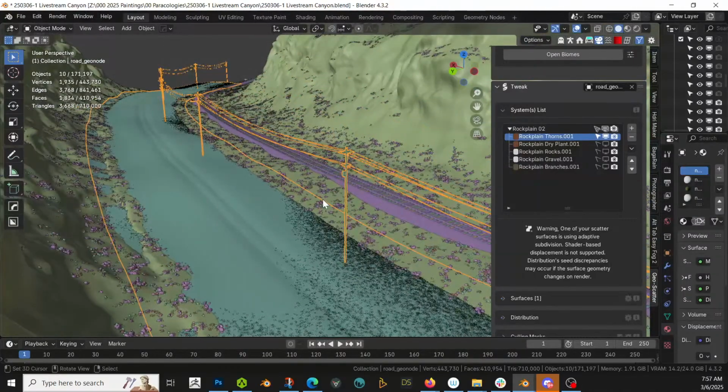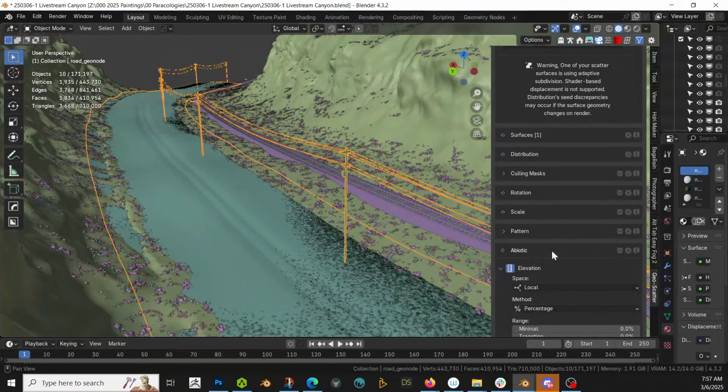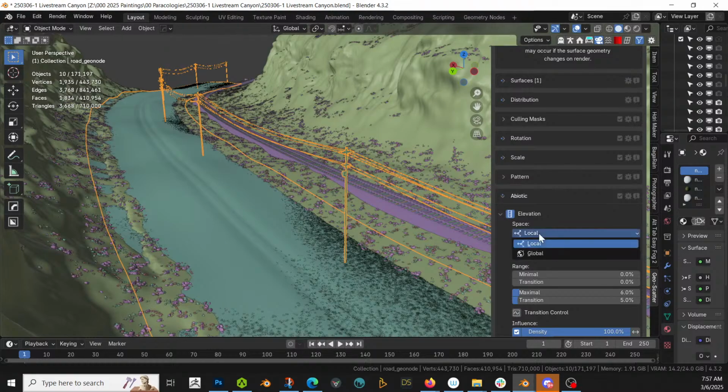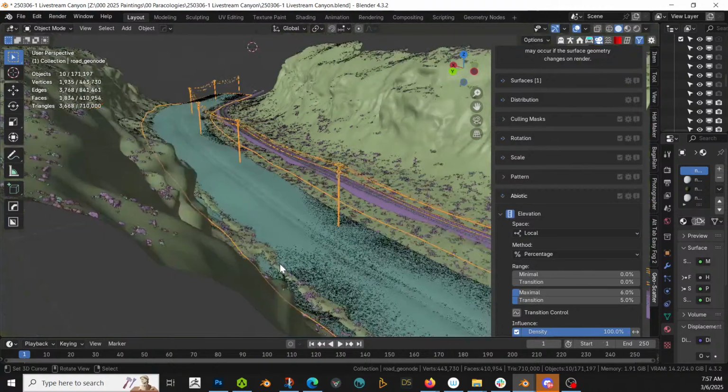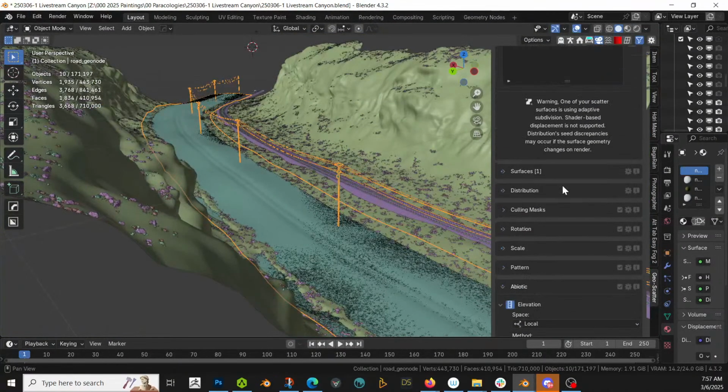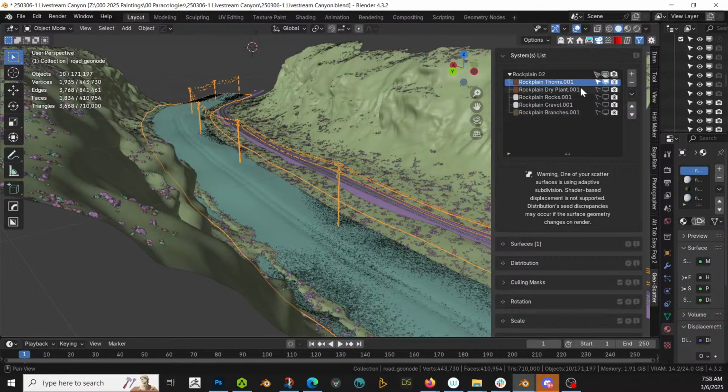Interesting. All right. So it's not local, global? Not going to make a difference. Okay. Because the road goes up and down here, we get a little bit of weirdness, but I think it'd be all right. Let's try it and see.